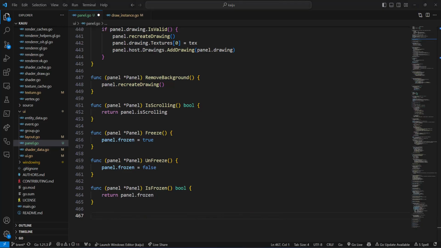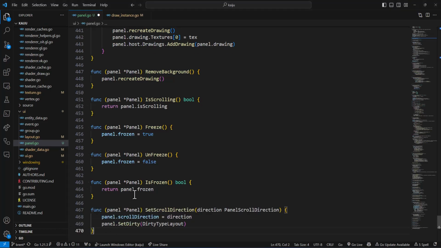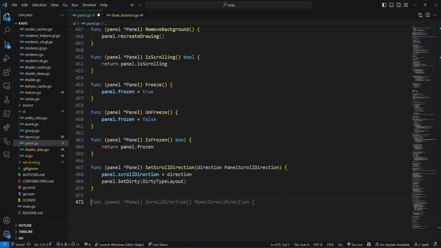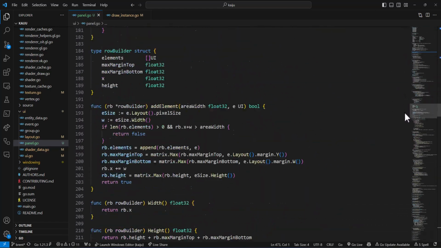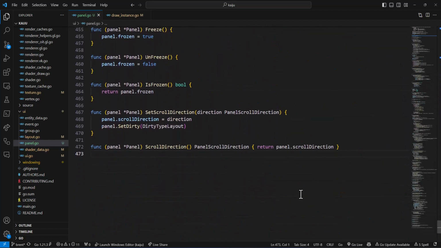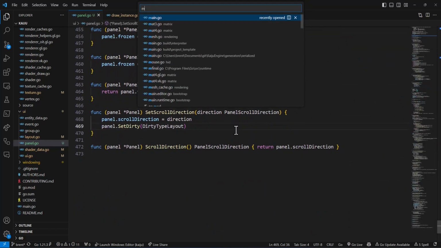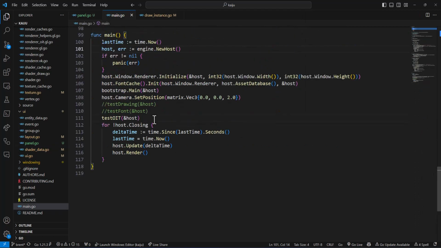And then we're going to do a set scroll direction because we may want to change how this panel scrolls at runtime, where it can only scroll against the horizontal or only scroll against the vertical, which we may determine based on the contents of the panel itself. And then we want to be able to tell which scroll direction we're in. So with all that, we have our panel. We're going to do some testing of the scrolling and stuff another time. For now, I just want to make sure that the thing works.